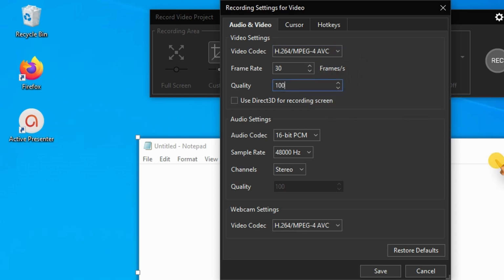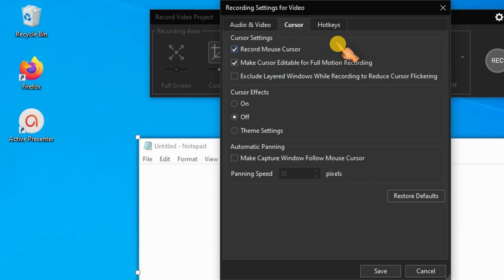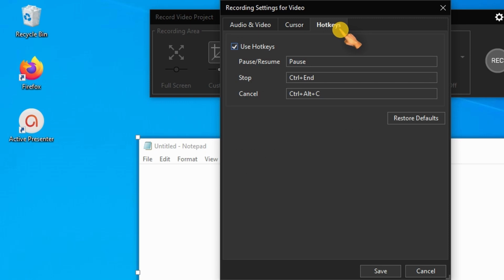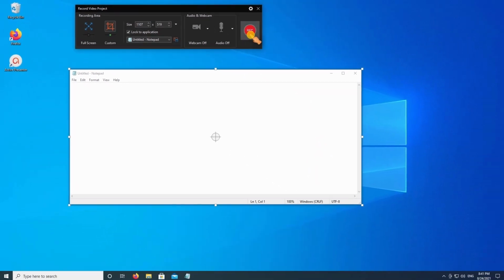I recommend to use the high quality settings. Direct 3D might be useful when recording games. I stick with the standard settings. Memorize the hotkeys, or change them to your liking. Hit save to close the dialog. Now hit the Rec button.